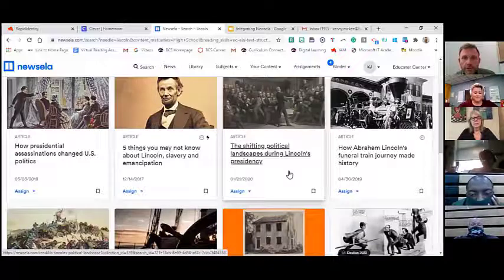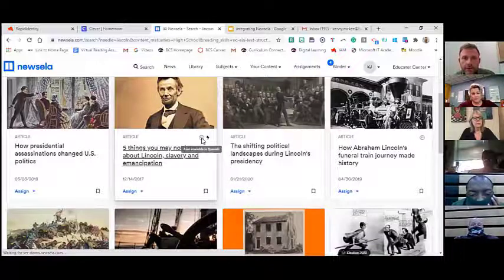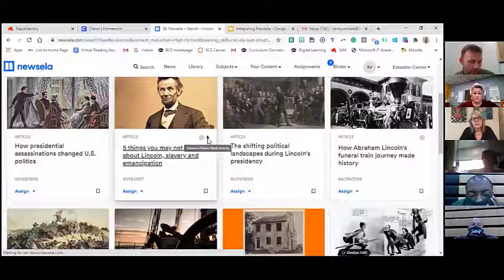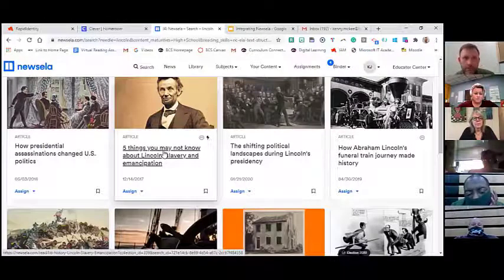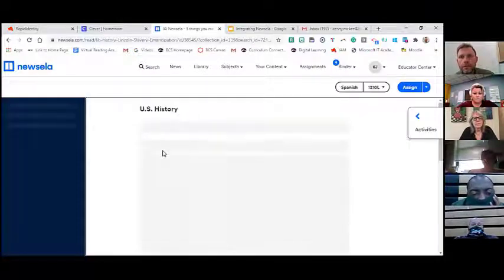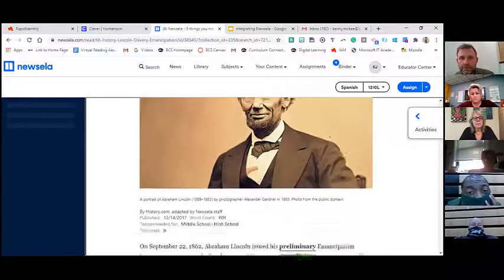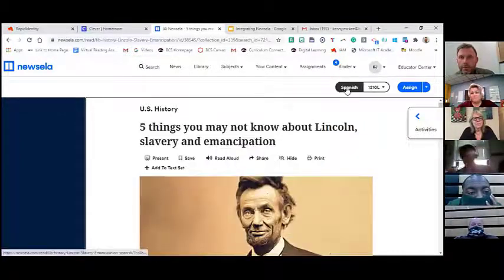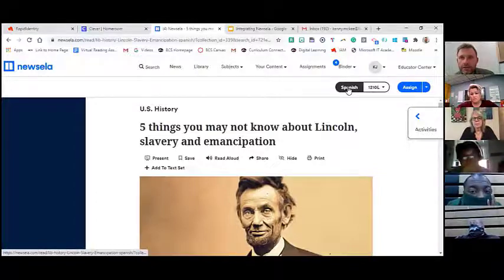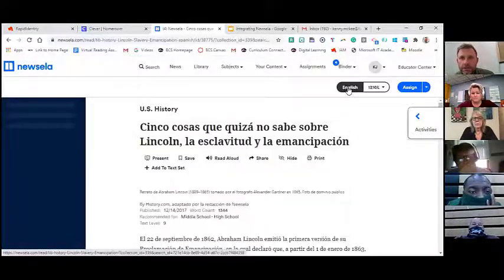Notice that on some of the articles, you have icons that show up underneath. For instance, this article, 5 Things You May Not Know About Lincoln, Slavery, and Emancipation. That ES means this article is also available in Spanish. And if you see a lightning bolt, that means there's a power word, which is a vocabulary activity associated with this article. I'm going to click on this article. You see it's for U.S. history, and here we have everything that we looked at before. But what I want to show you is if you just click this button, it changes it to Spanish.